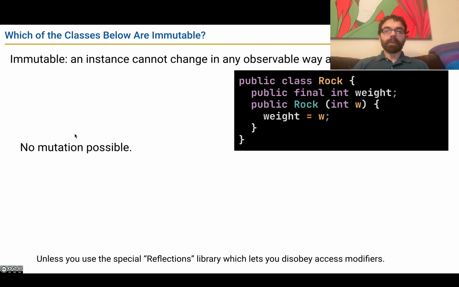So there's no mutation possible unless you use the reflection library. I'm not going to talk about that here, but it allows you to get around, for example, the various keywords. So with reflection, it may be possible to break some of these rules. So I'm not going to count that. For any normal code that's not using the special library, there's no way to mutate a rock once it's created.